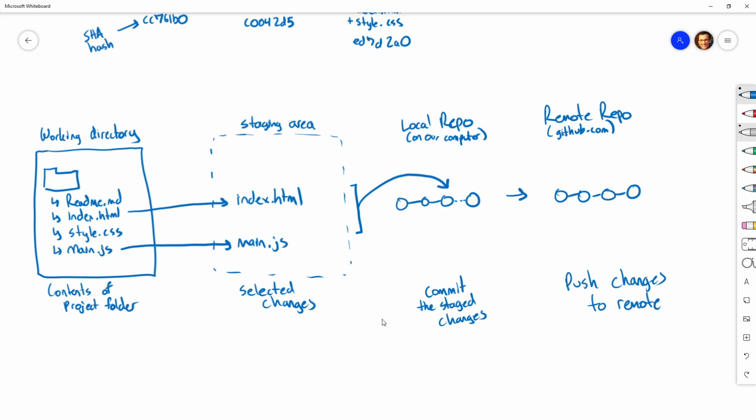every time we sit down to work, we are going to work in our working directory. That's just the contents of your project folder. When we're ready, we're going to do this process of staging and committing, where we select which files we want to commit, put them into a snapshot. That will be on our local computer, and then when we hit push, that will take our local history and sync it with the remote history on github.com.